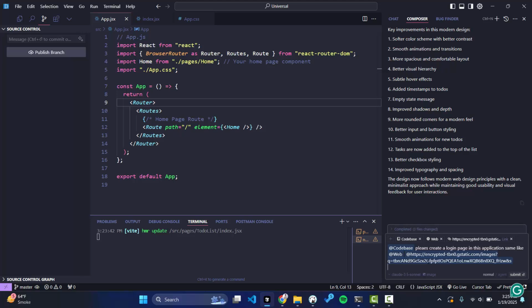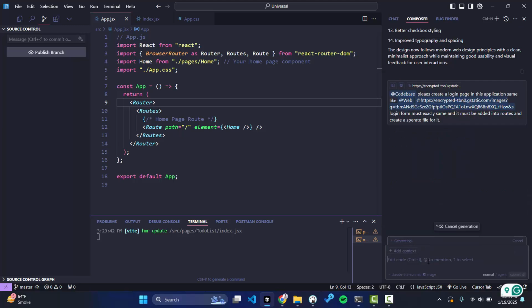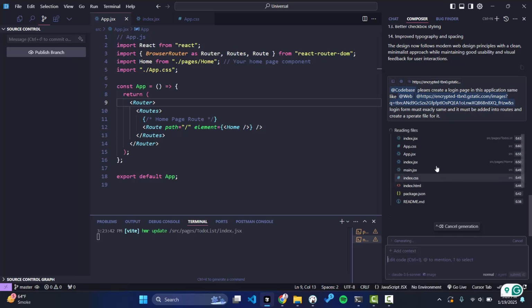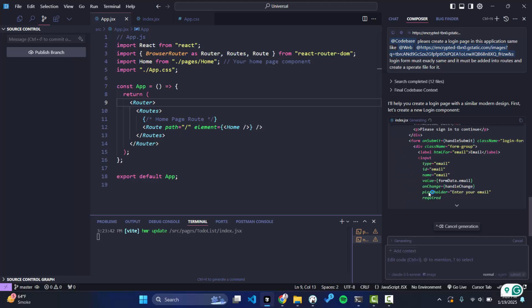We will enhance our prompt more. Must save, and it must be added into routes and create separate. Okay, let's see what exactly we will get. Okay, it is saying that it is reading about these files. Now we know where our file exists.